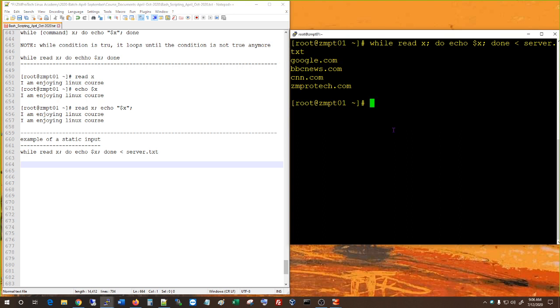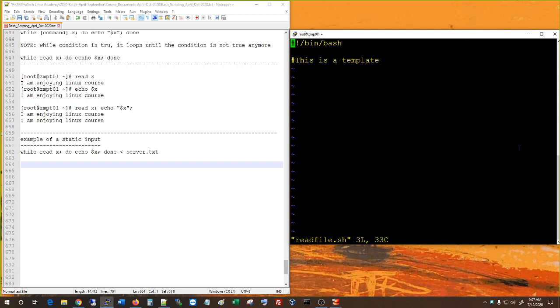Okay, so what I'm going to do is go in here and put read file dot, now I'm going to do cp template read file dot sh, okay, and then I'm going to do vi read file dot sh.